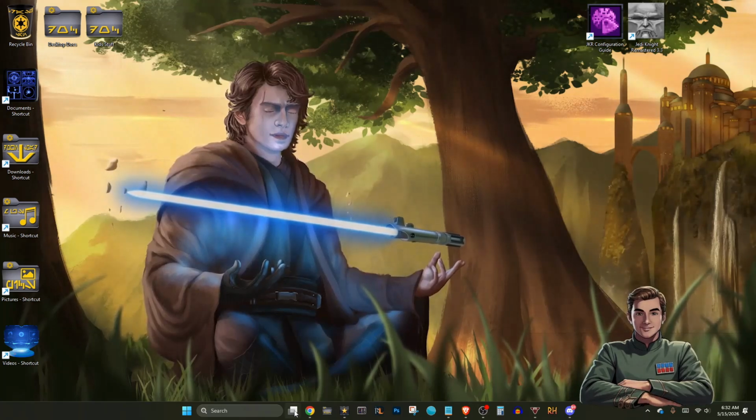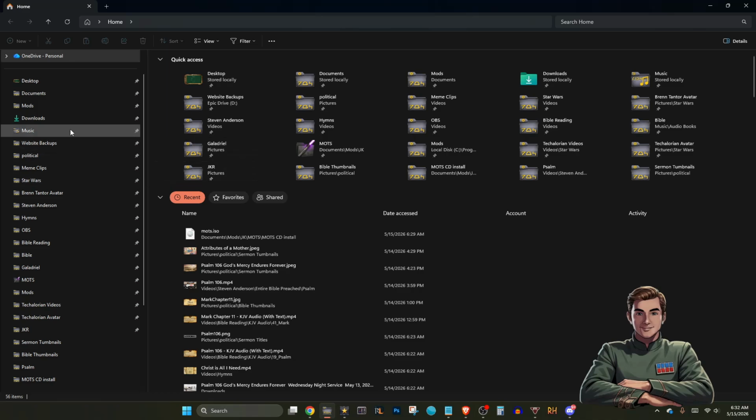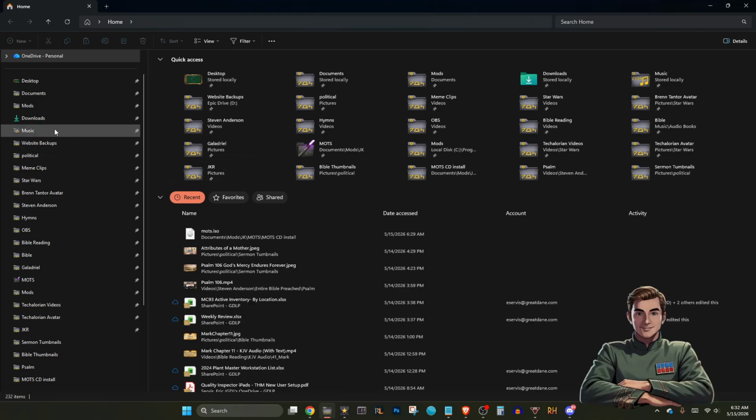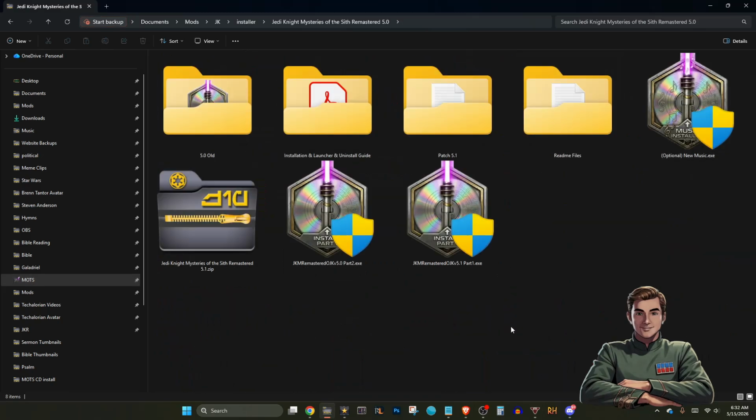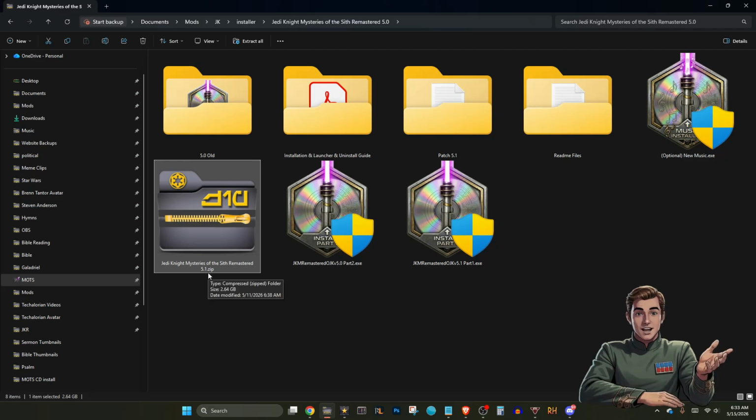Alright, so the game's installed now. We just need to install the Remastered mod. So go to the mod database link, download the mod, and we're ready to install it. When you download the mod, you're going to have this zip file, Jedi Knight Mysteries of the Sith Remastered 5.1. I just had an update I applied.